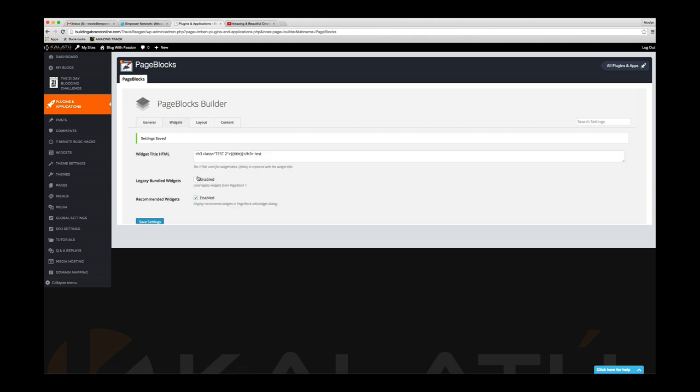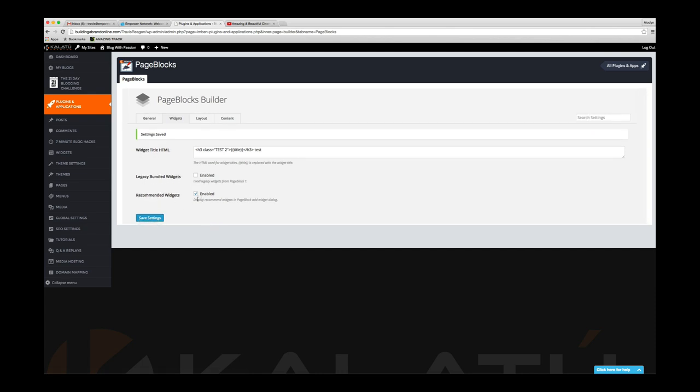Widgets for a bit more advanced features. Widget title HTML, as well as legacy bundle widgets and recommended widgets. By default, recommended widgets should be enabled, so make sure that's enabled. For advanced users, you'll likely already know how to manipulate the HTML title for the widget that you want to be used. If you don't know what this is, it's probably best to be left alone because it's not a feature that you're going to need as a necessity to use Pageblocks.